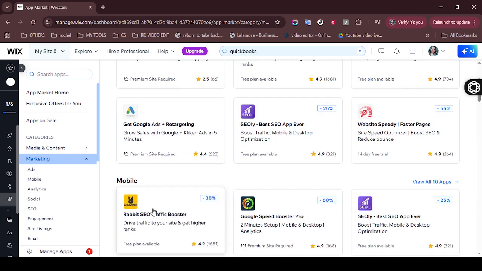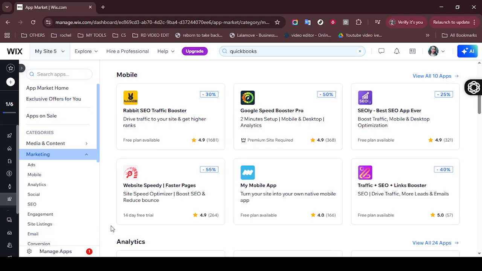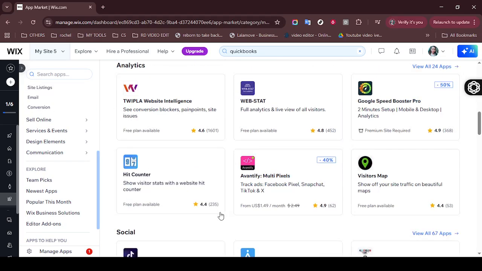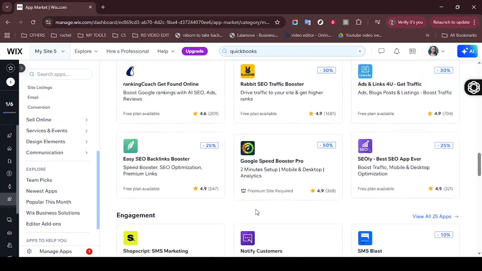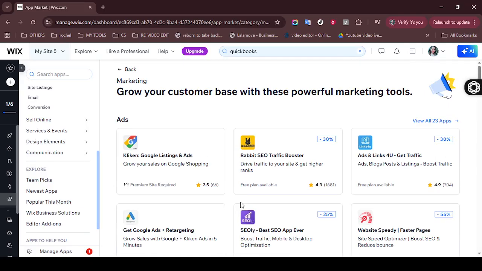After you've made your selections, it's essential to save these changes to ensure everything is set up correctly. Look for a Save button and click it to confirm your settings, and that's it. You've now connected QuickBooks to your Wix account, paving the way for a more efficient and organized accounting workflow. This integration can save you countless hours in administration and help minimize errors in your financial data.